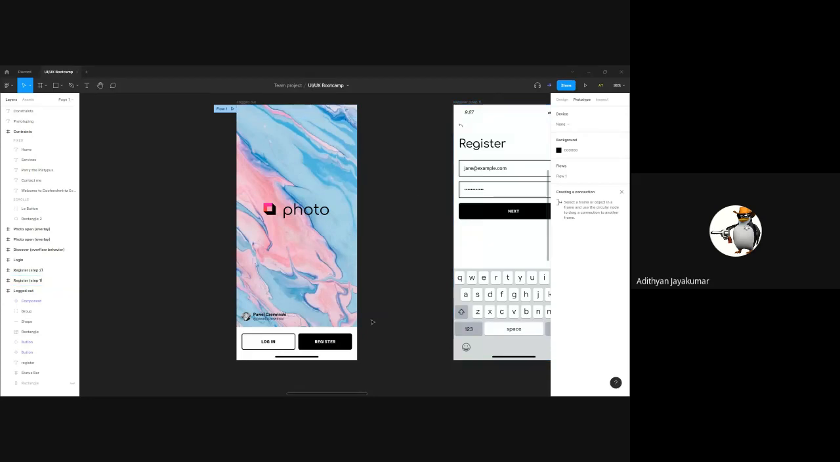What will I do? I'll first click on the register button, and as you can see, there's a white circle there with a blue outline. When you hover your mouse over it, there will be a plus sign there. Click on it, and the arrow that you see, take it to the frame you want it to go to. So in this case, I need to register. I'm going to take it to register.